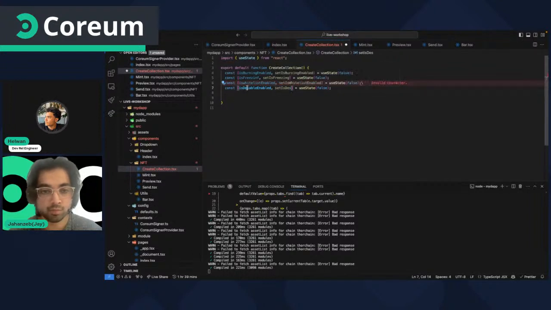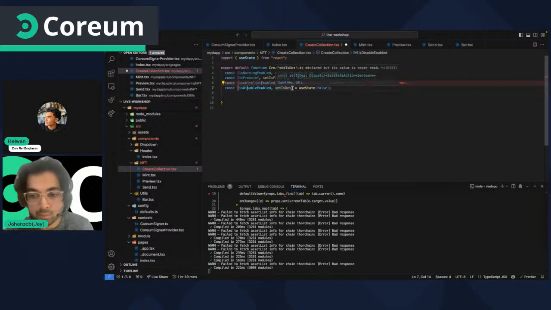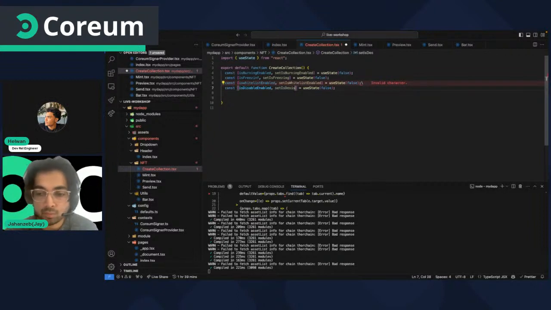So disable sending right here. Awesome. Disable.